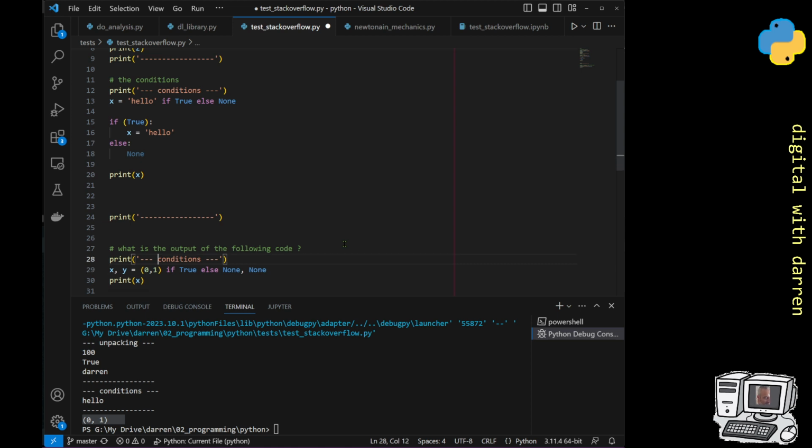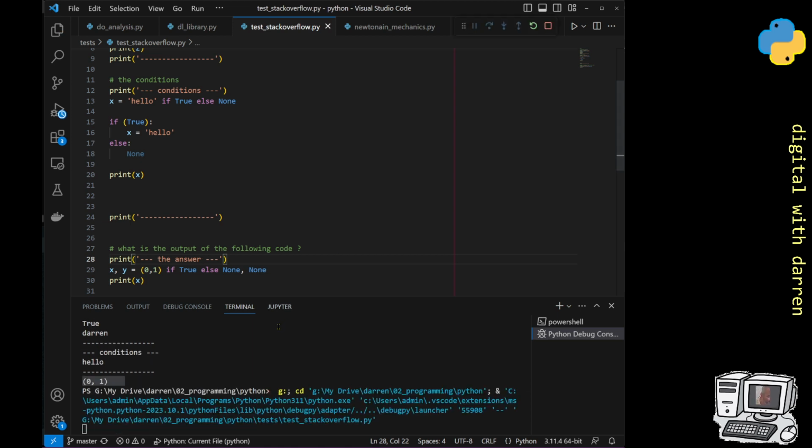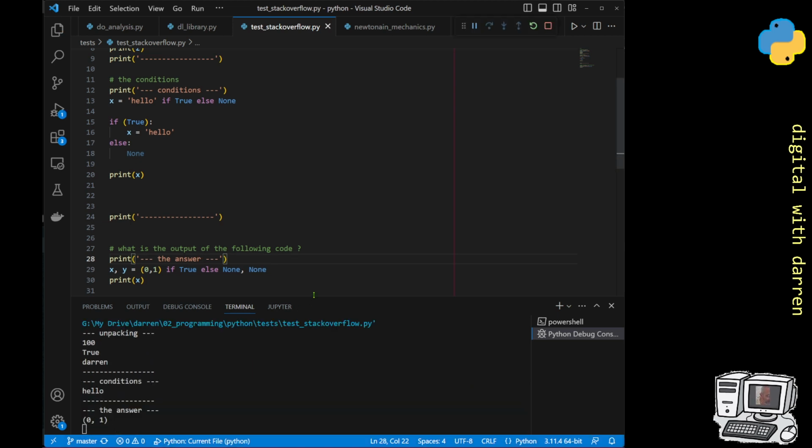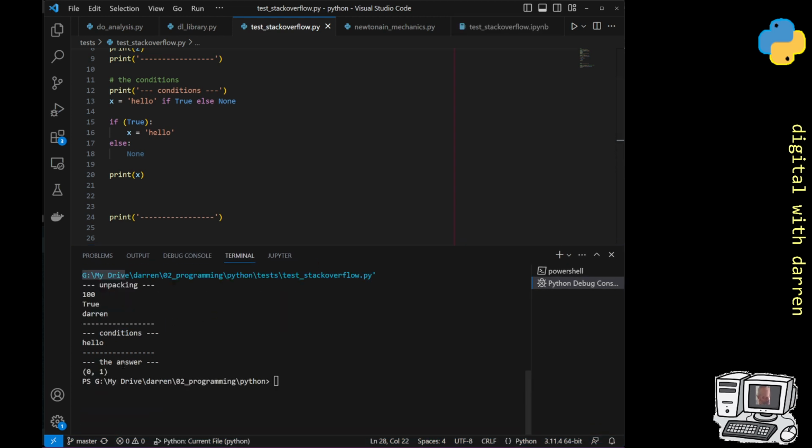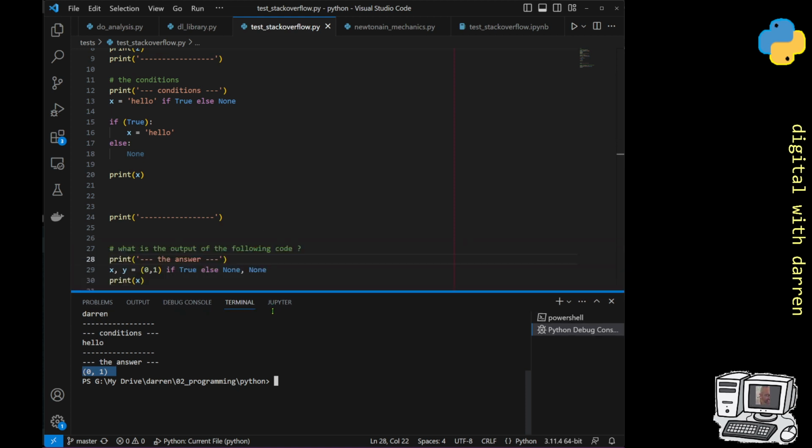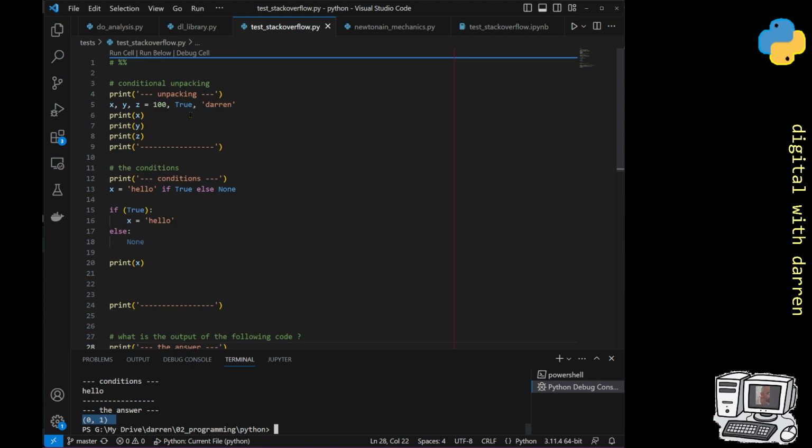So the final bit, I guess, is print the answer. So F5, run it. And we get all of the outcomes of everything that we were testing for, and finally at the end we've got our answer, which was 0, 1. So that's basically it. And this is conditional unpacking, which is combining conditions with unpacking.